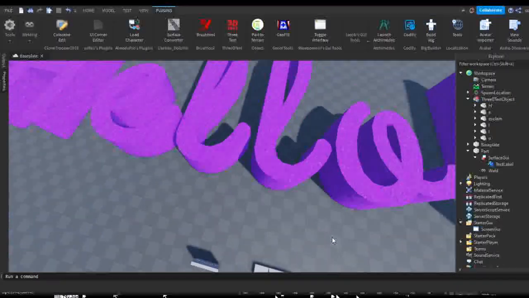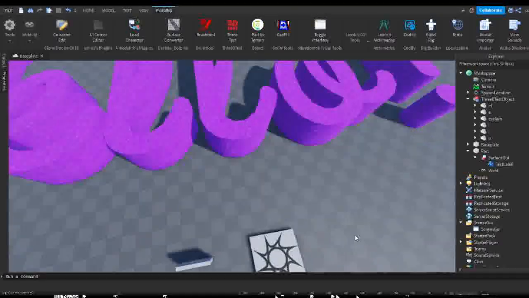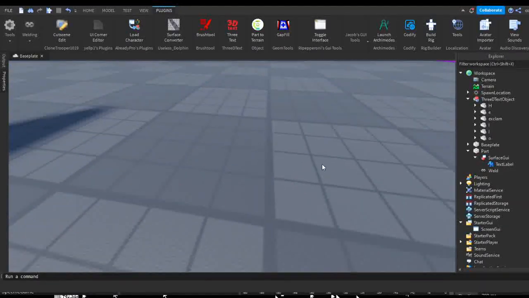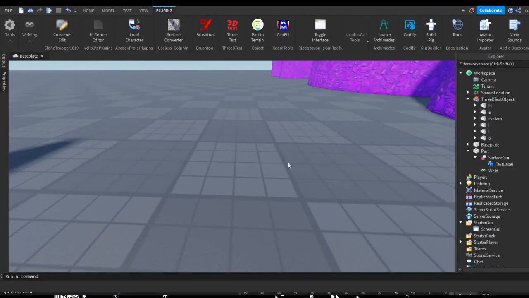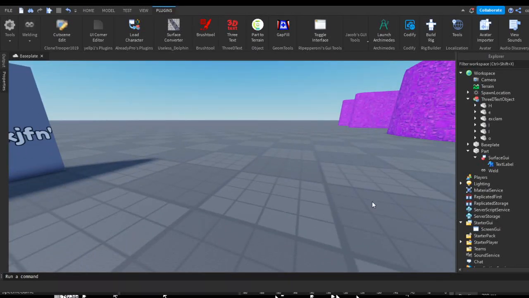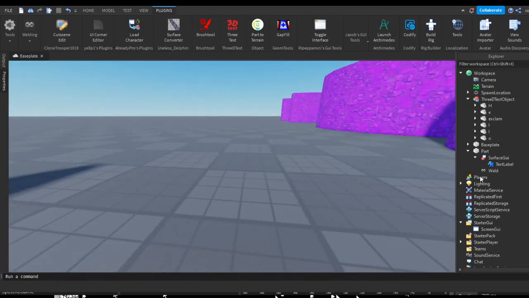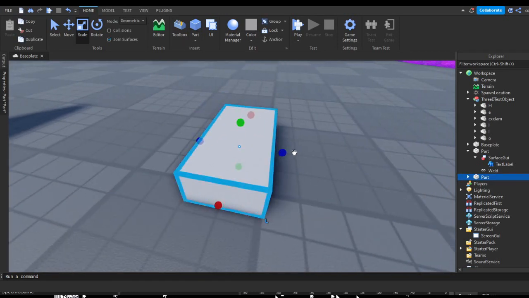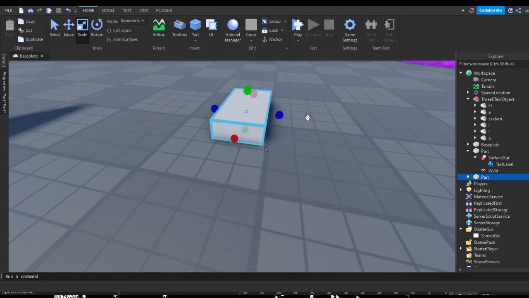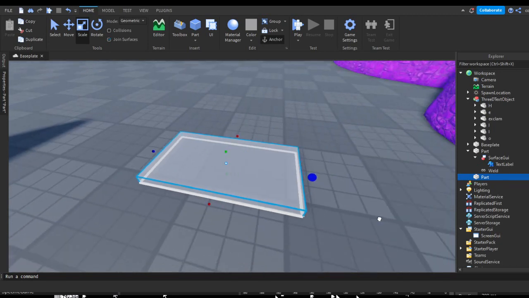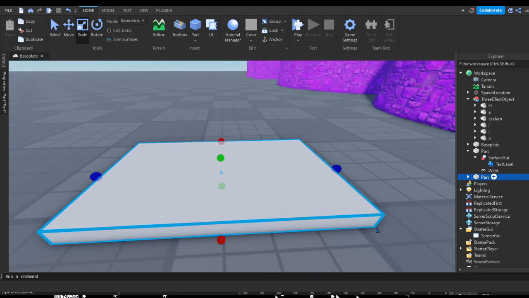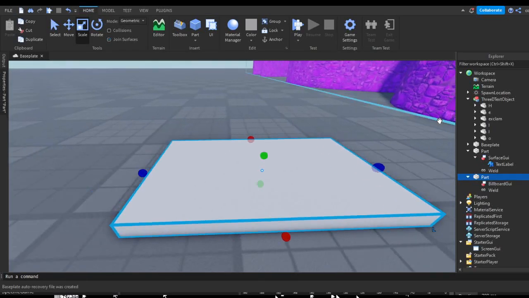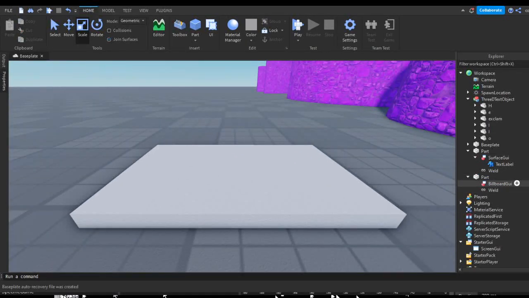Now let's say you want to make a text that's like floating. Let's say you have a part and above that part it says like shop or something like that. So what we're gonna do is we're going to put down a part, and then let's just make this a little longer. Inside our part we're gonna hit the plus and we're gonna look for a billboard GUI. This is just another type of UI.